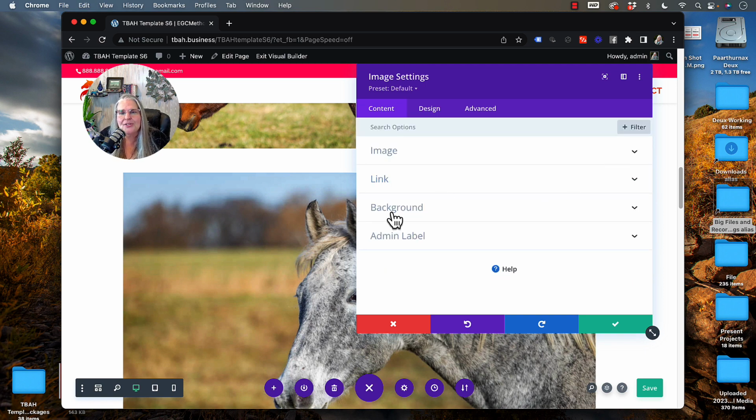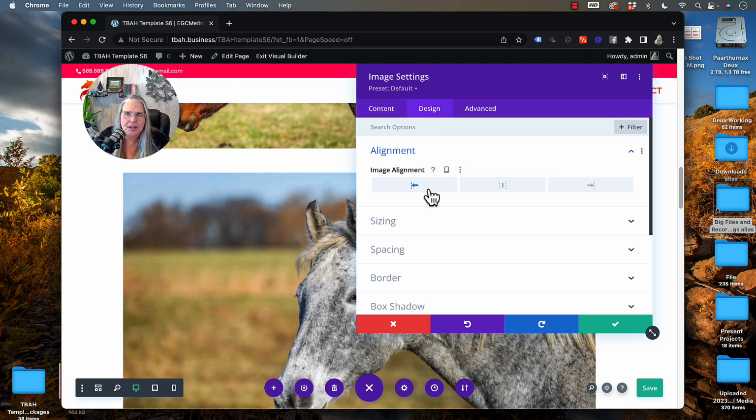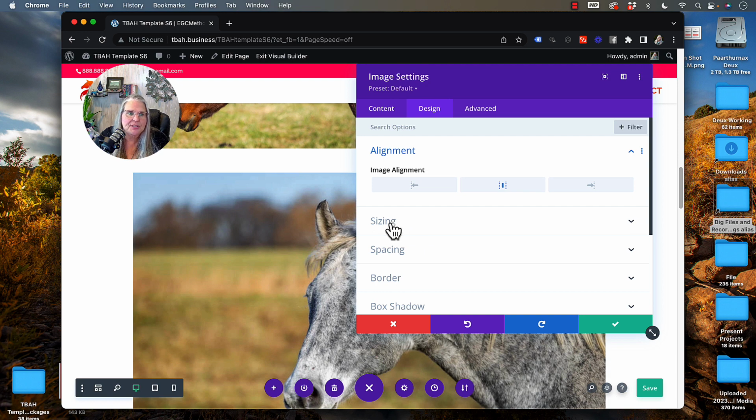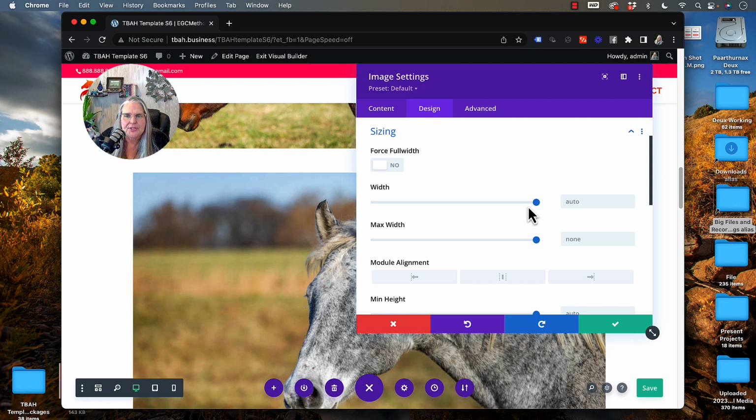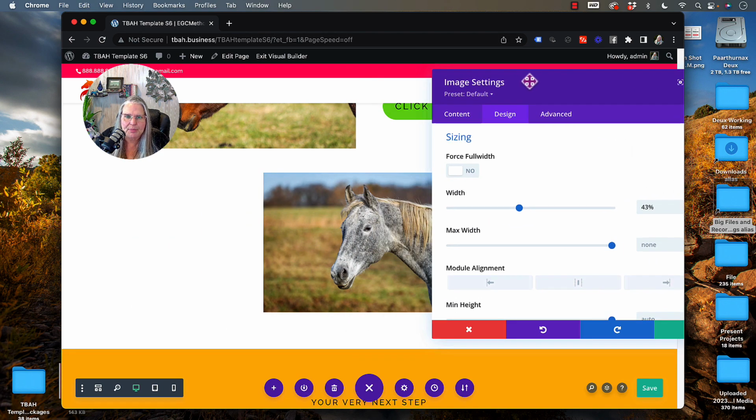The background here is a little bit on the useless side unless you're using the gradient part, so we're not going to go over that. It gets a little complicated in here, but just know that the image is all that's in this module. If we come to design, our first choice is alignment. This allows us to choose left, right, or center for this particular module. I'm going to go ahead and pick center because of what we're going to do next, and you can see it shifted the image just a little bit. Sizing, as I showed you before, we can make the image smaller, and we move this box out of the way.